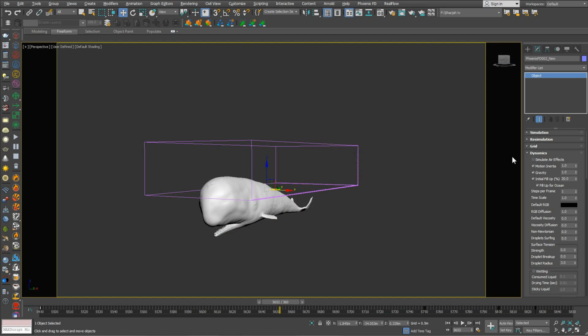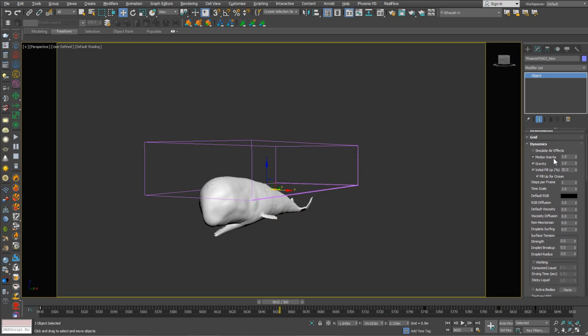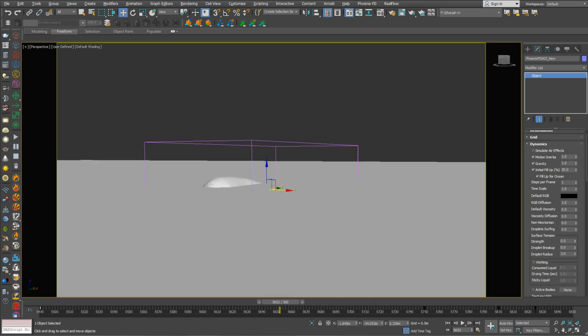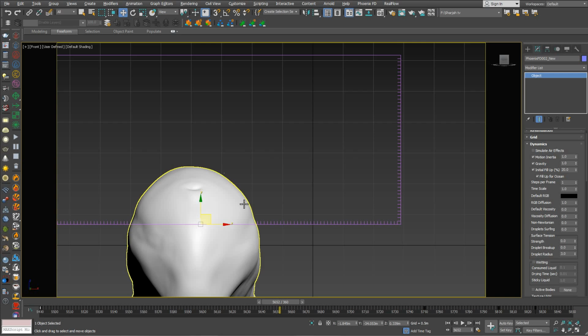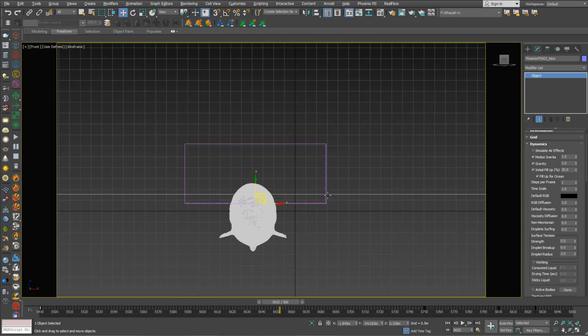So the first thing to do is that I will go through these. Of course, we need to activate motion interior to make sure that we can follow the animation of the whale without creating a very long and big container which is going to consume all our resources. The fill water is 20. This is based on the height of the sea. So if you notice here, and I will go to wireframe, this is 20% of this, so that's why I put 20%.